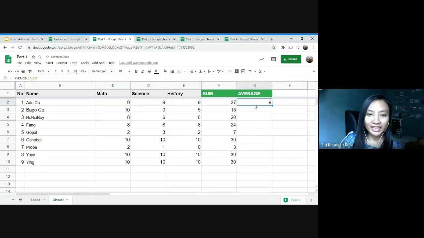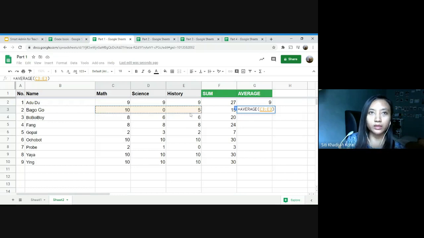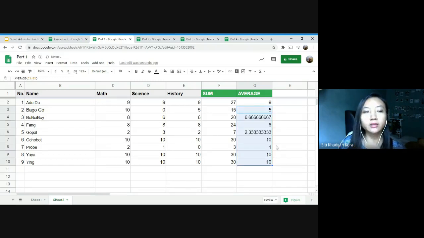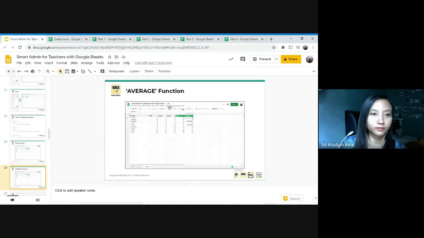You can key in the equals sign, and then type in average, open bracket, from where to where. Or you can just go to the function and click on average. Again, you just highlight those you want to include in your calculation, and then just enter. And you don't have to do it one by one. Bring your cursor here until you see it change to the plus sign, and just drag it, so it will calculate the average for you. So that is for average, and also for the sum.